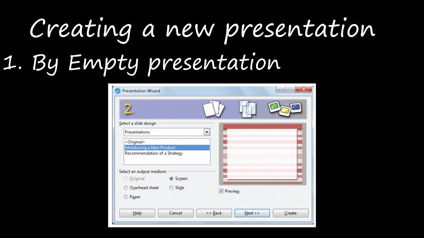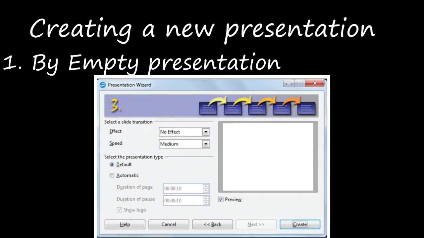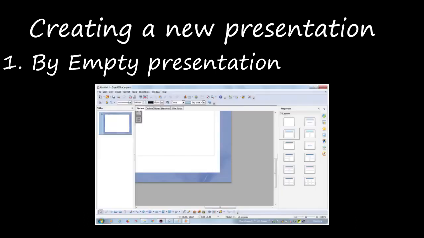In this step 3, you can choose the desired slide transition from the effect drop down menu. Here select the desired speed for the transition between the slides also from the speed drop down menu, and medium is a good choice. Then click create, and a new presentation will be created. And then let's see how to use template.